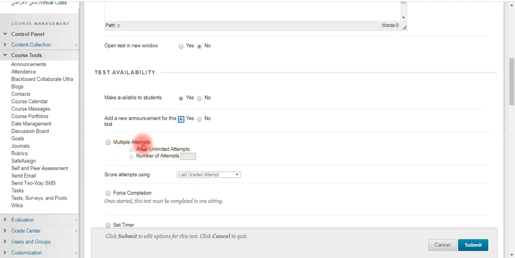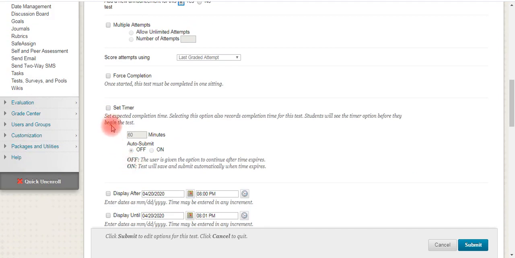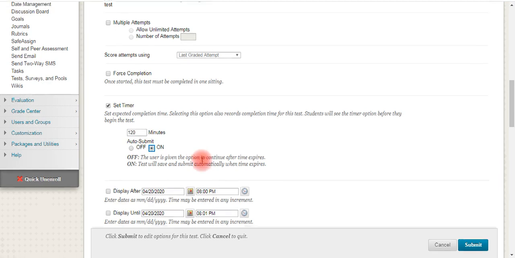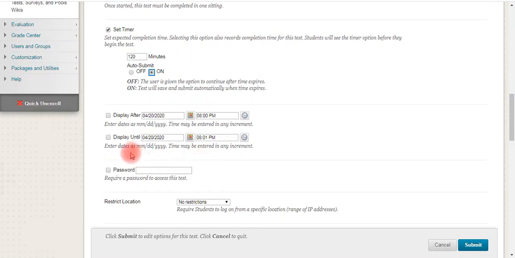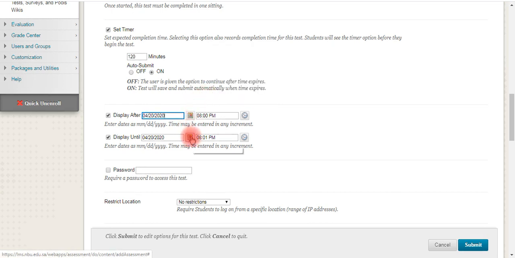We don't give any multiple attempts, and we don't use the force completion box. We use set timer. I could give the timer for this exam as 120 minutes and select auto submit on. Once I select auto submit on, I can go with display after and display until. These could be any date. For example, you can start the exam on the 28th of April and finish the exam on the same day, and the exam is for, suppose, 120 minutes. Then you can use this.